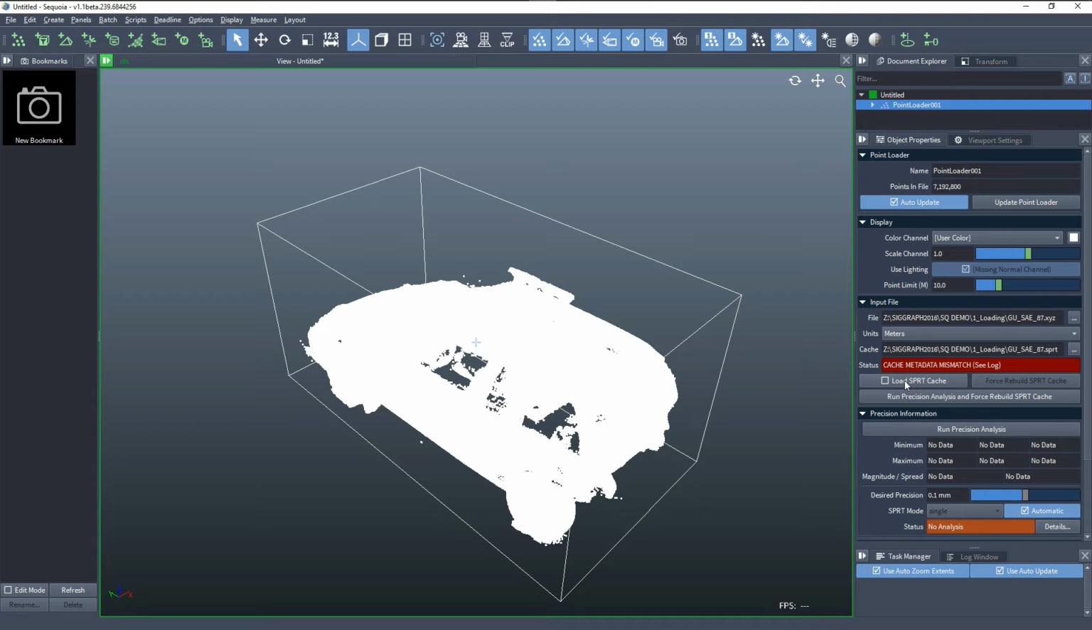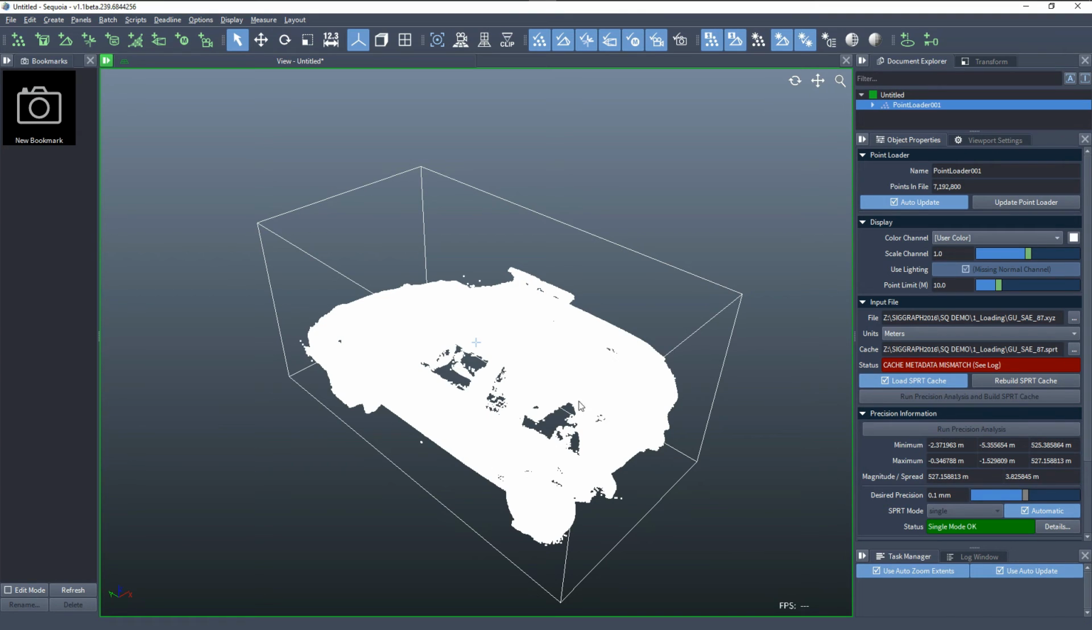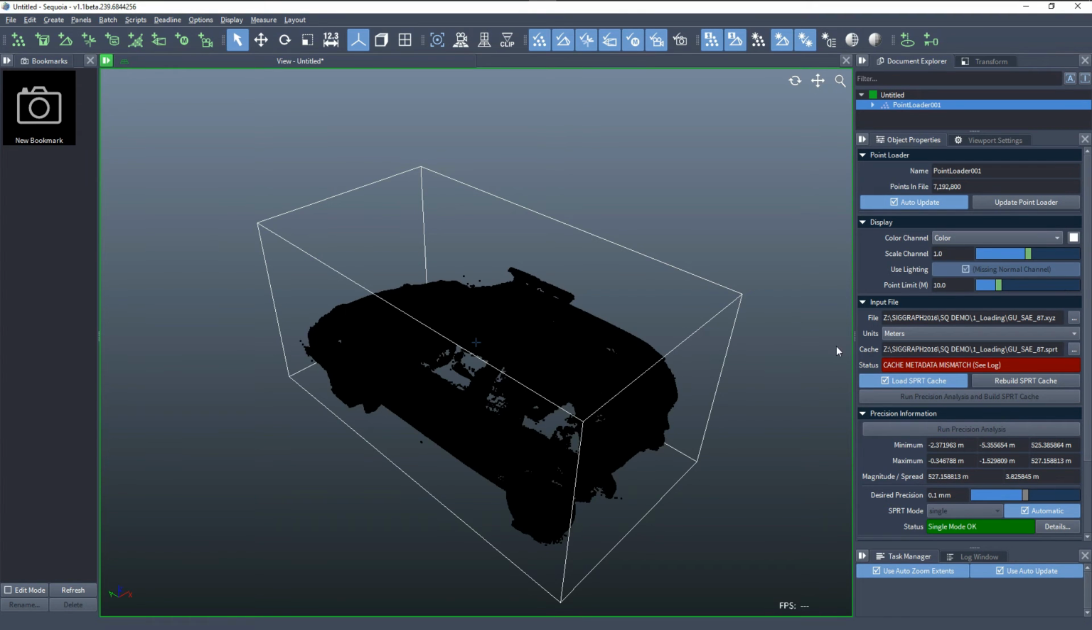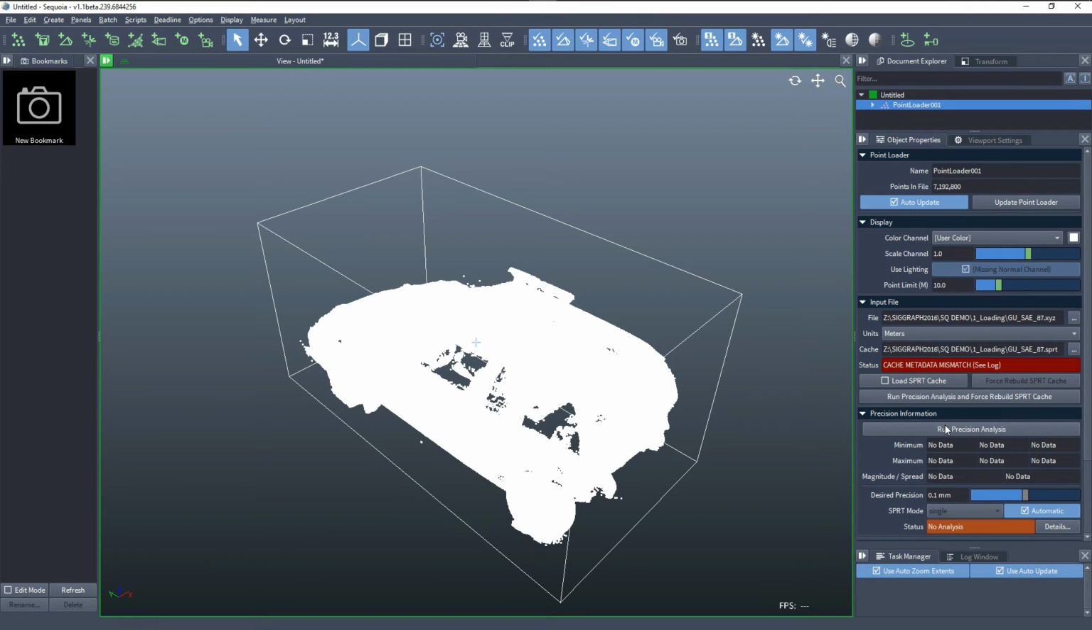So if I check the load SPRT cache, the actual data from the SPRT file saved from the E57 would be loaded, even though the two are considered to be mismatching. If I disable this option, I can run now the precision.